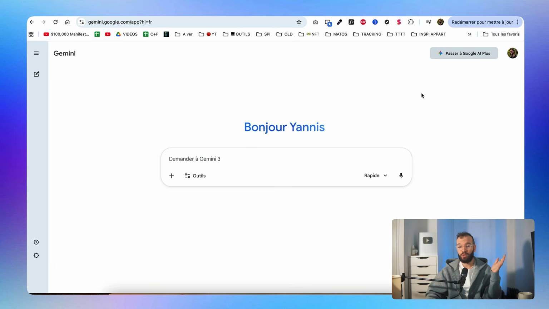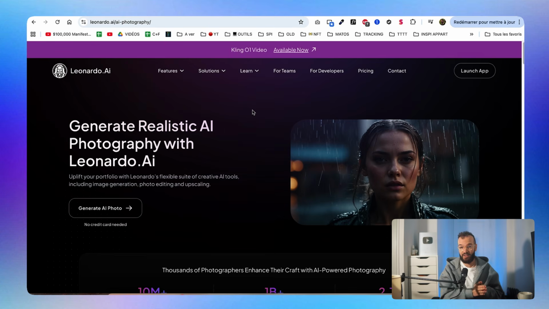So if you're going for the free route, you can use Google Gemini, as you can see here. It's completely free. You can use Nano Banana here, and it's a good way if you're starting off. If you're a beginner, you don't pay anything. So you can do as much generation as you want until you reach the daily limit. There is also Leonardo AI if you want to create photorealistic images.